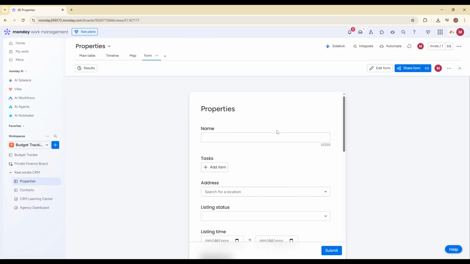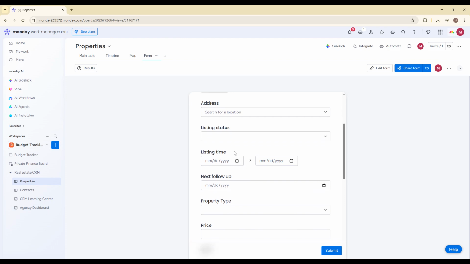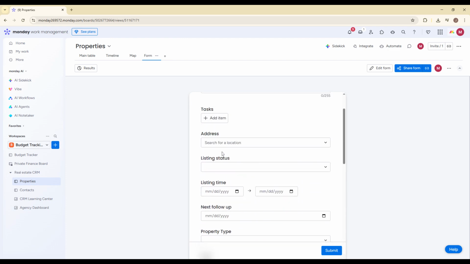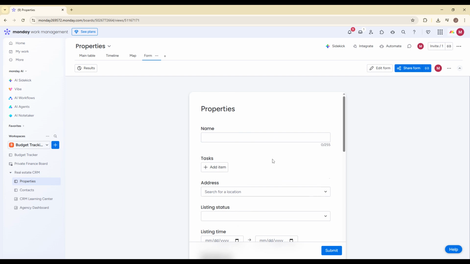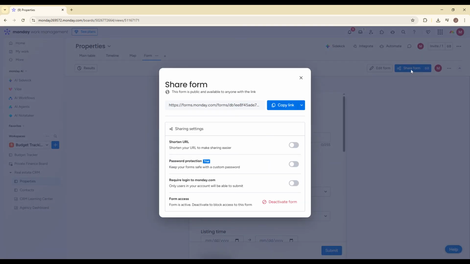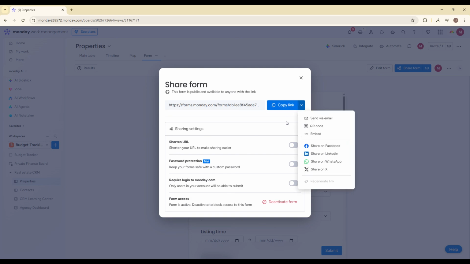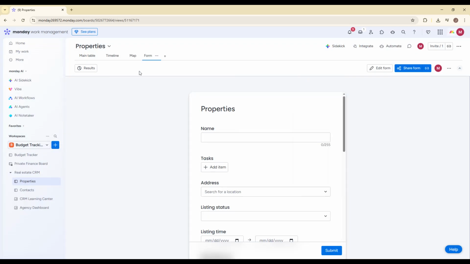Customize the fields to include things like name, email, company, budget, phone number, or any information relevant to your sales process. Once your form is ready, you can share it using a direct link or embed it directly onto your website. Every time someone fills out the form, a new item will automatically appear in your Leads board. This keeps everything organized in one place.